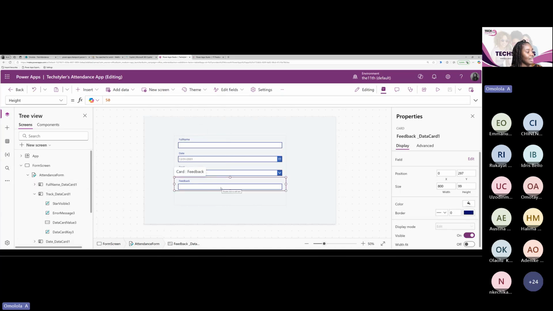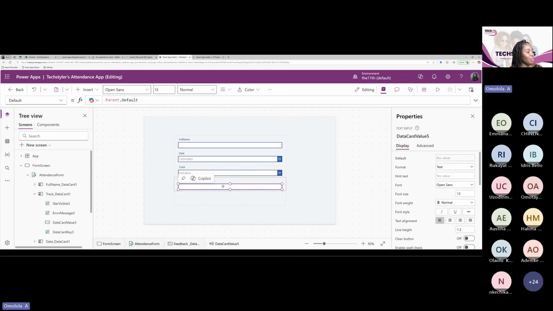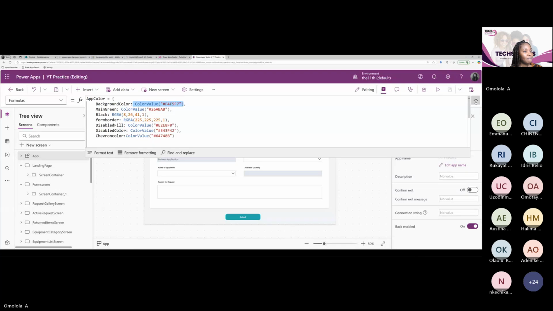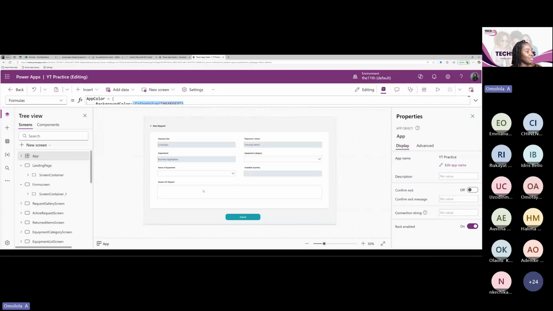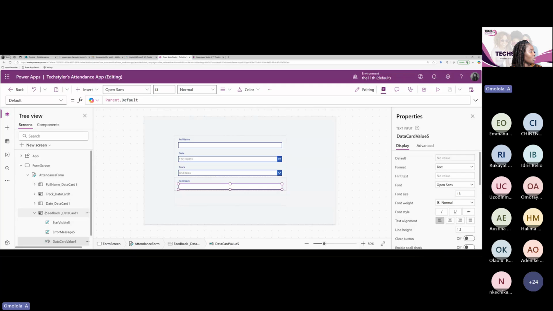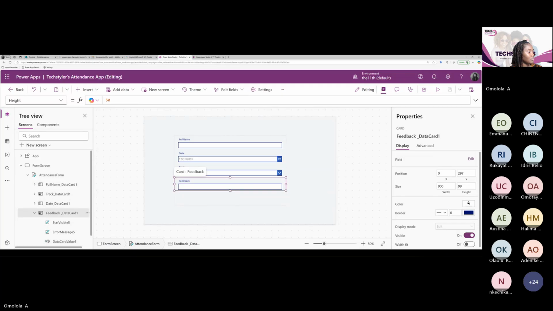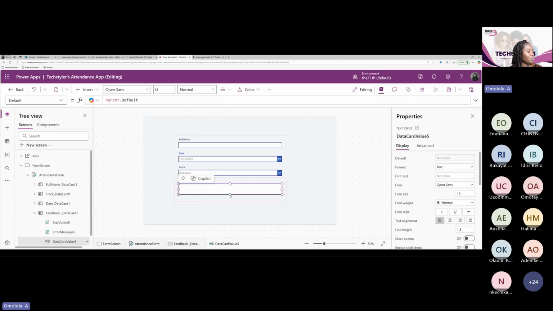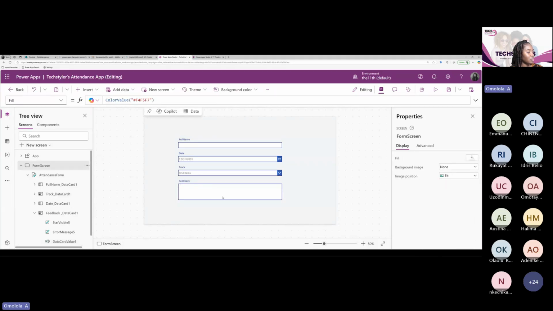Now that I've done that, I can decide to select this feedback and say I want my feedback to be bigger, right? Just like what we have here. You can see that my reason for request is big. How did I do this? I can just come here. First, I will select the whole of the feedback. Make it big.